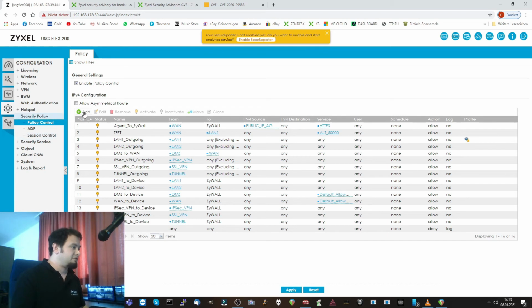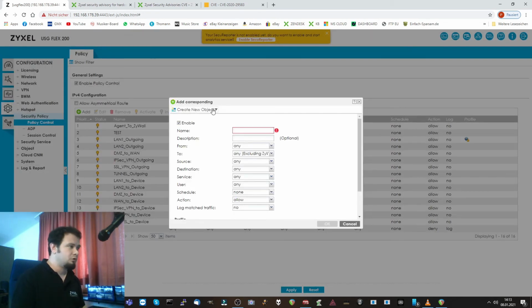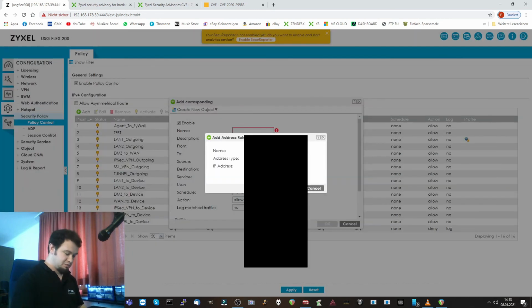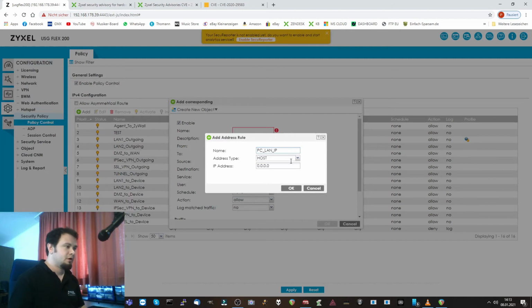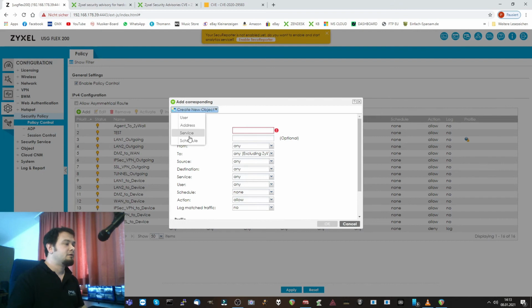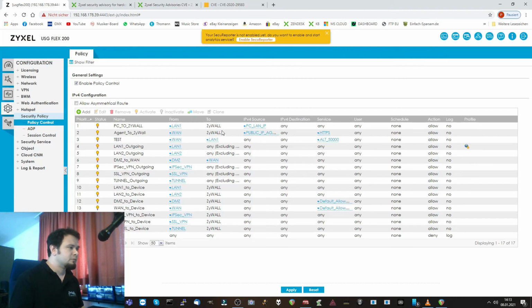So what I would have to do over here is go back to add a rule. I would create an object. This is my PC LAN IP, which would be the dedicated host, 192.168.1.33. And I then would go ahead, let's say PC to Zywall, and from my LAN subnet to the Zywall, from the source of my PC LAN IP, let me allow any service in that respect, and then click apply. So here we're good to go.